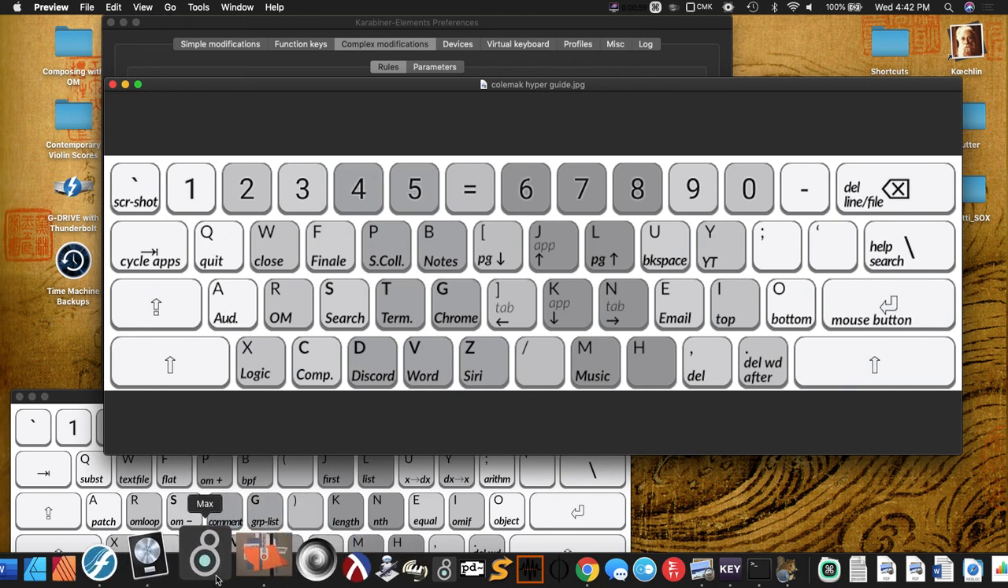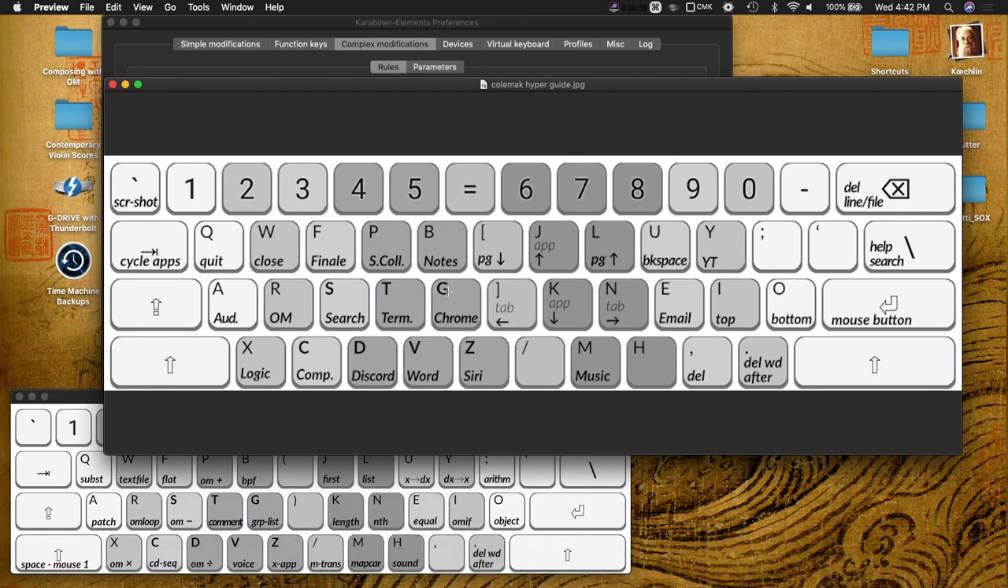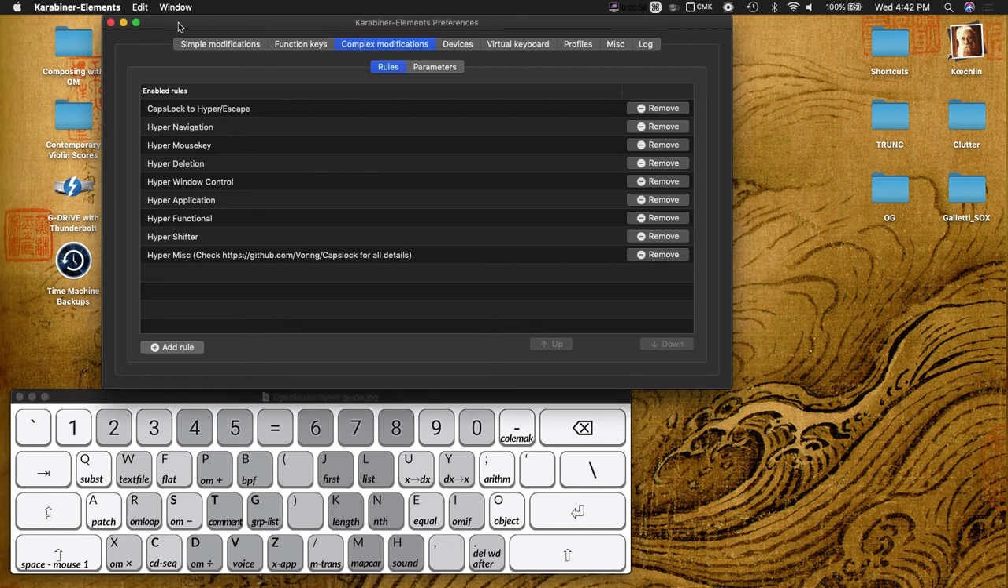I've got a mapping for OpenMusic, Hyper R, that will open both OpenMusic and the synth that I like to use, RUDP player Mojave. So as you can see, I've got a number of really useful mappings, and I use these all the time. They do save me quite a bit of time as I'm working.